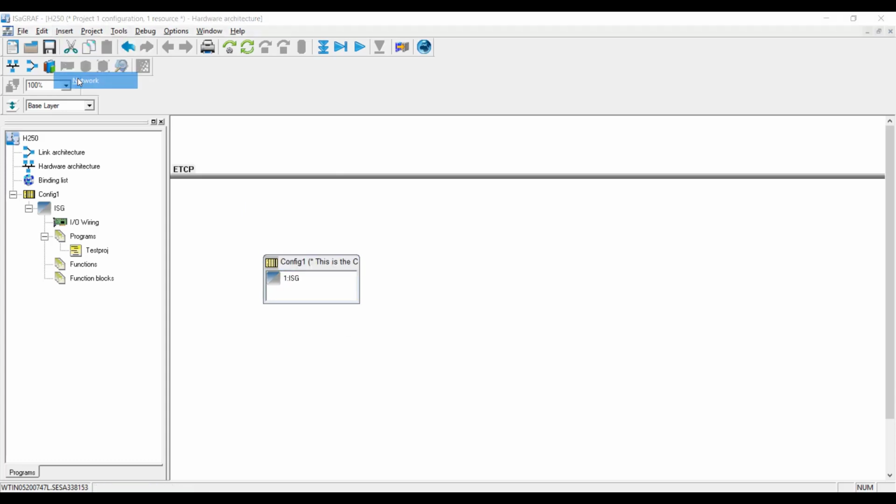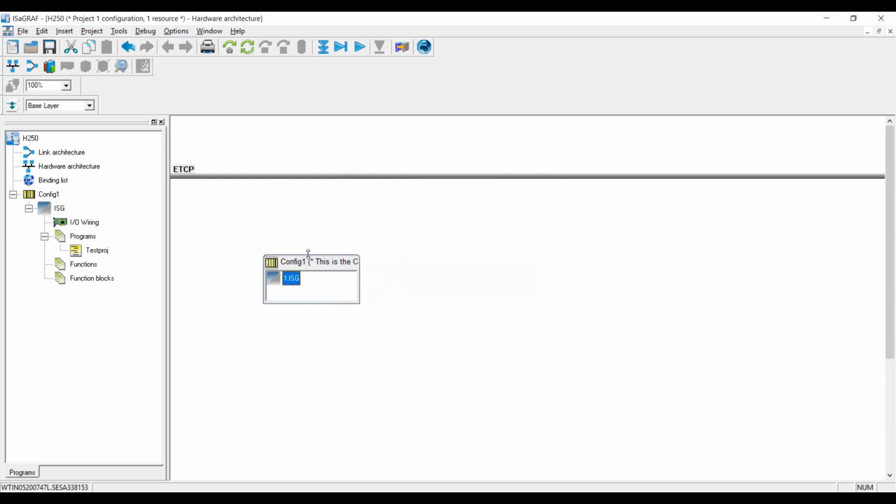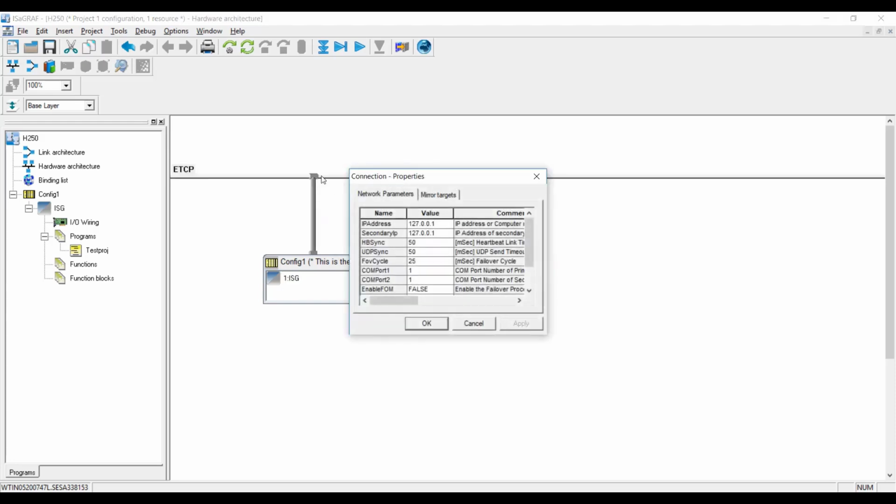Click on Insert tab and select Network. Choose network type as ETCP and then click on OK when done. Hold the left-click button on the mouse and drag a connection between config1 resource and the ETCP network. In the Connection Properties window, enter the right IP address of the T300 and click on OK when done.